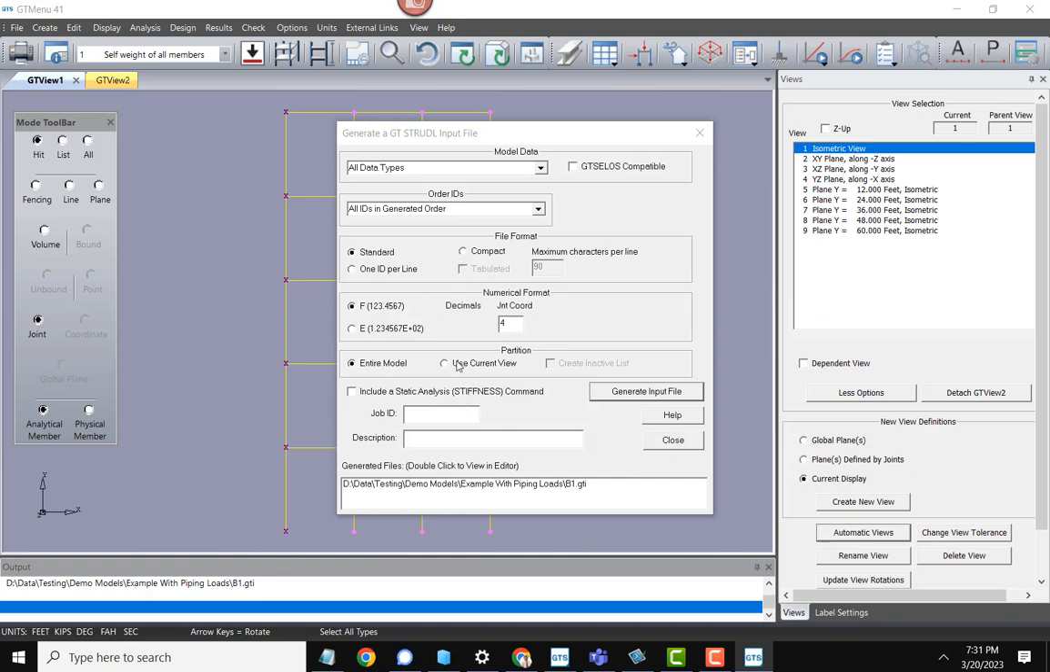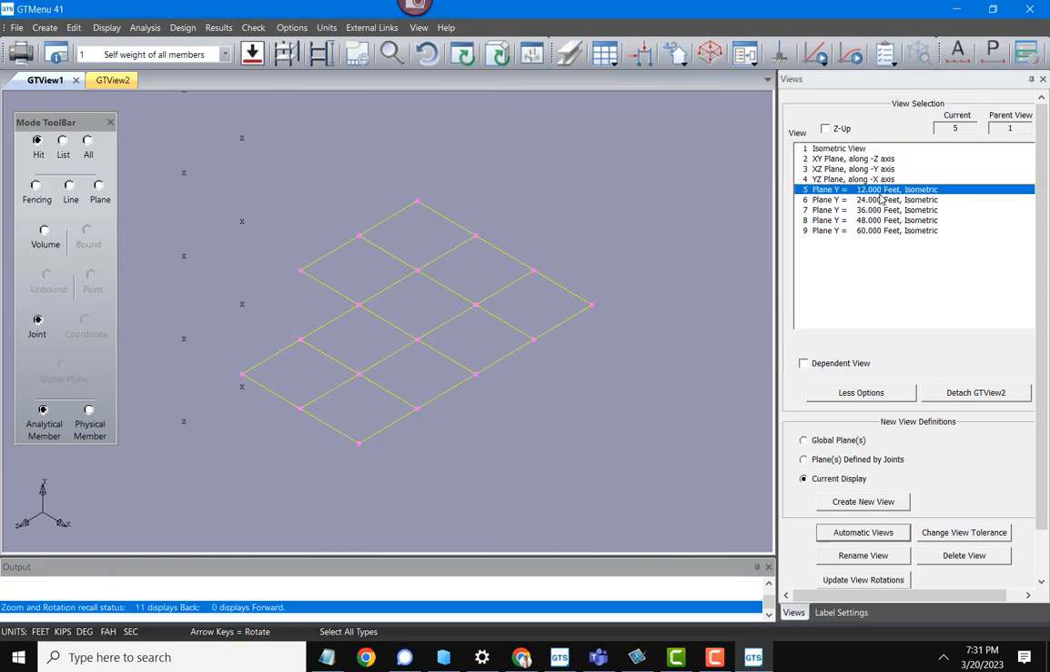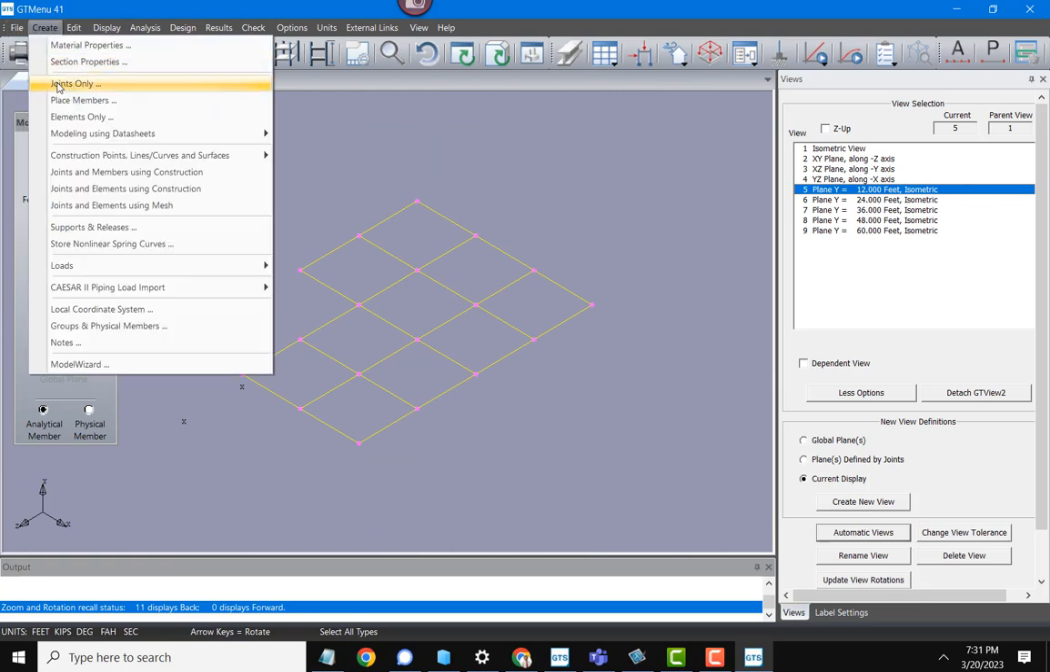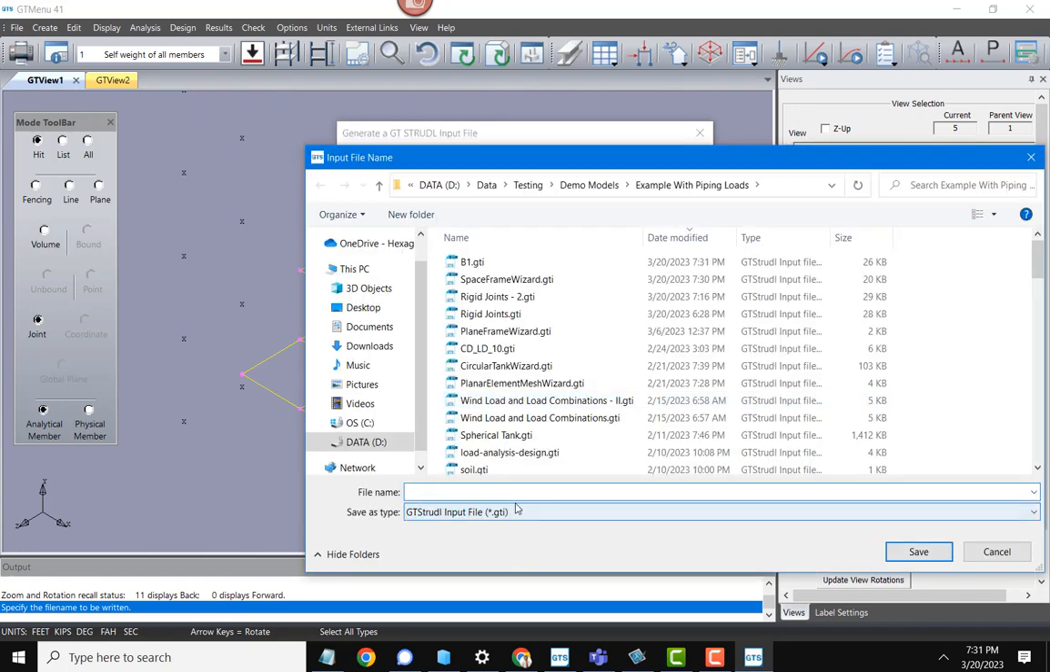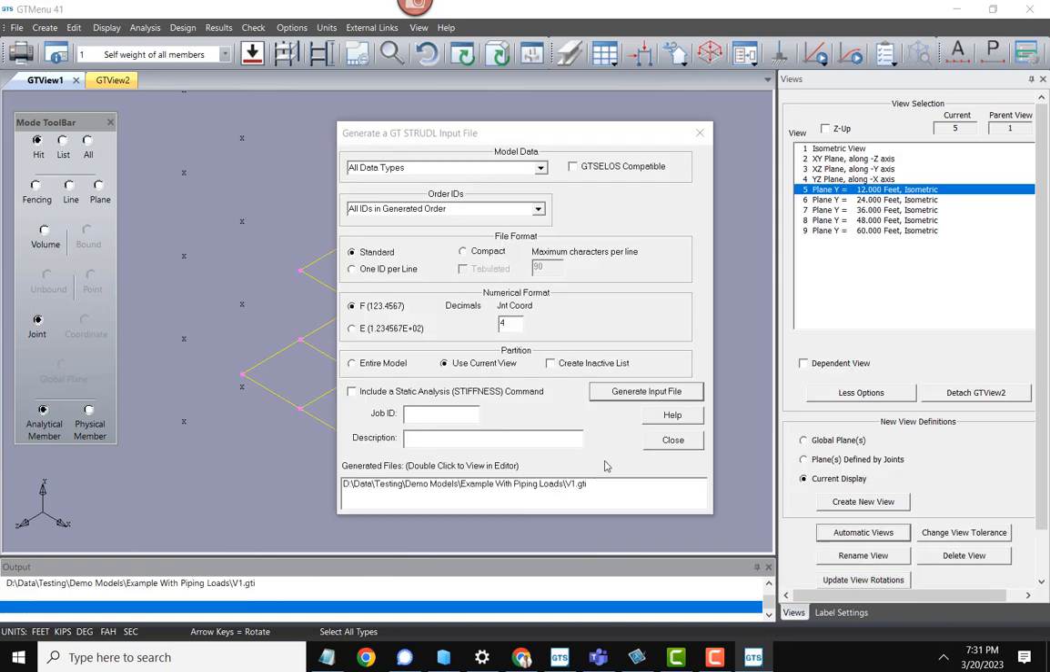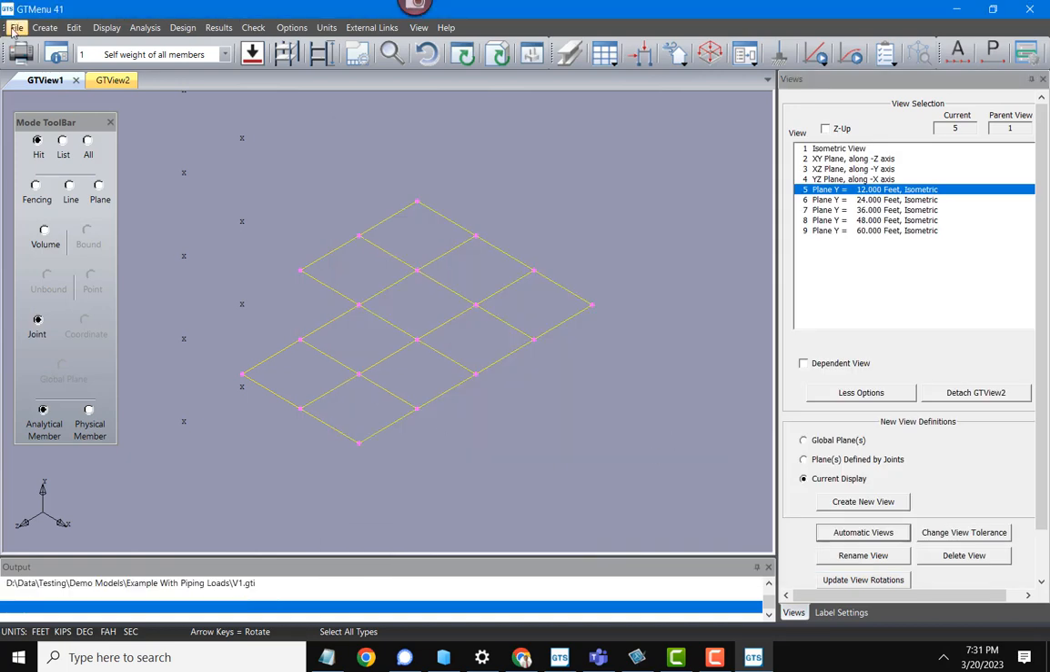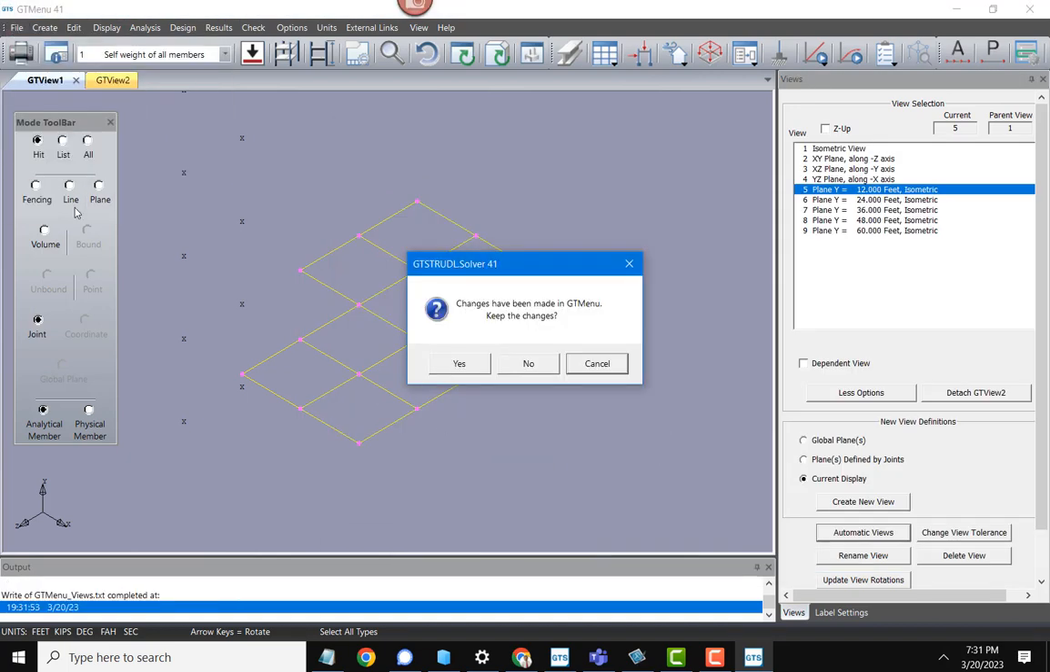And because we're going to be using it now, I want to show you another feature available inside GT STRUDL that will allow us to basically export out a view. So we click on a view, go back to the same command, file, generate GTI file, and here there's an option to just generate a GTI file based on the view. Okay, now let's take a look at that file that's being created.